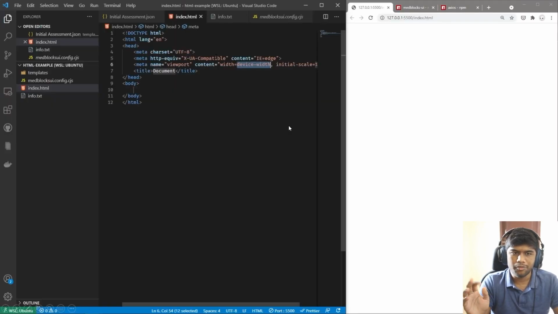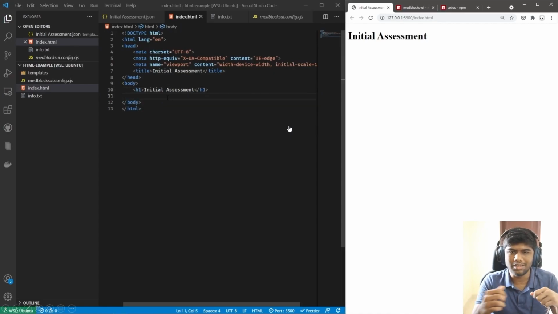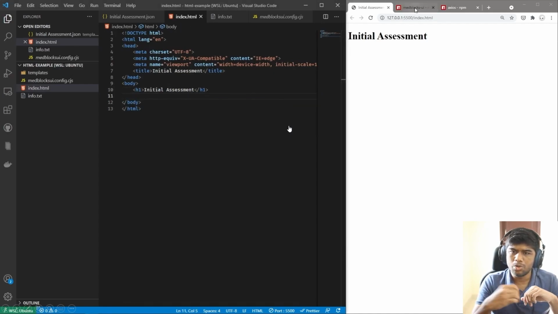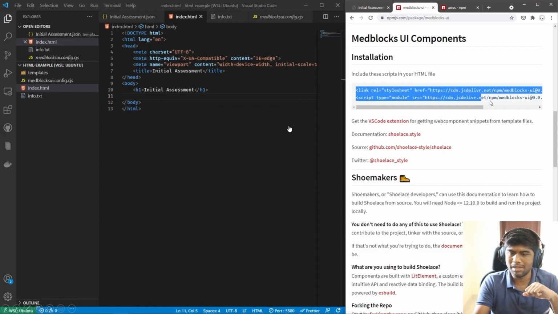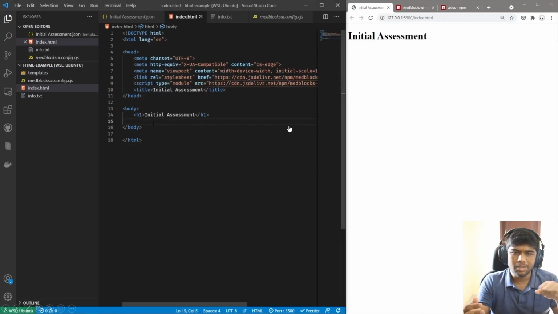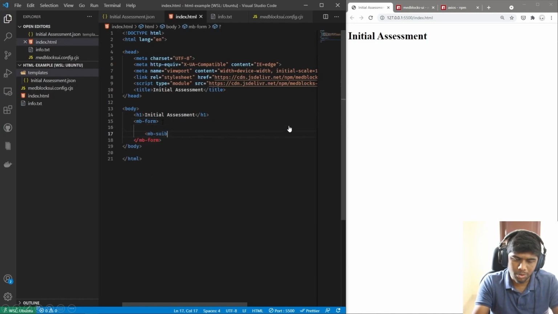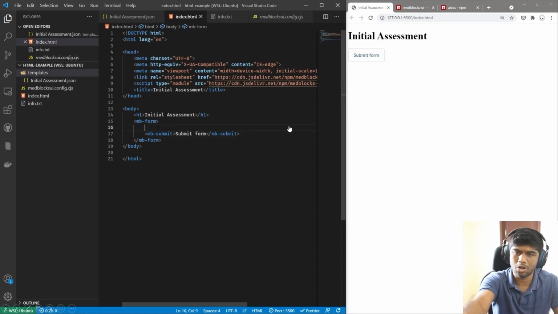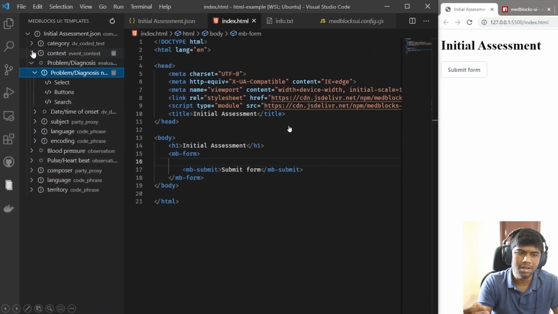Now let's see. First what you do is you make an HTML file, and you get a web template of that. Just export a web template and put it in this directory. Then you get a snippet. You just copy and paste these snippets from the Medblocks UI NPM or GitHub page. So first we need to create these components, these custom elements, and you see the submit button automatically generates that particular button. This is the Medblocks UI VS Code extension, right?